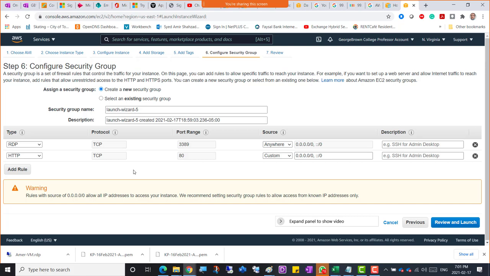Keep source as anywhere for RDP. Yes. You can, if you want, and hopefully during this class time your ISP does not change your public IP, you can just go for My IP as well. We never know when our ISP has changed our IP, or you can actually find out by looking up the public IP of your DSL router. If you know how to see that, then you're okay. Otherwise, keep it anywhere.